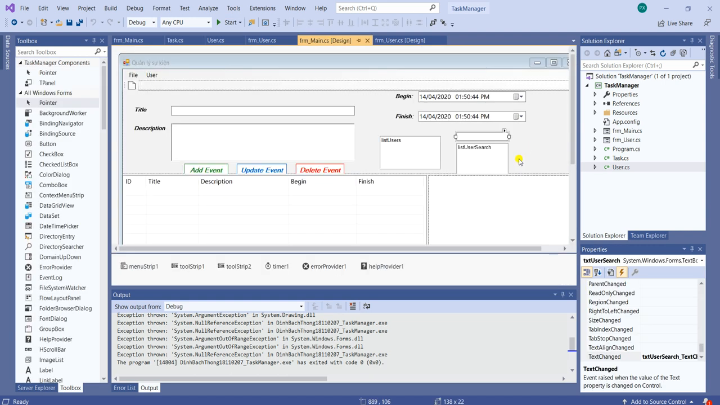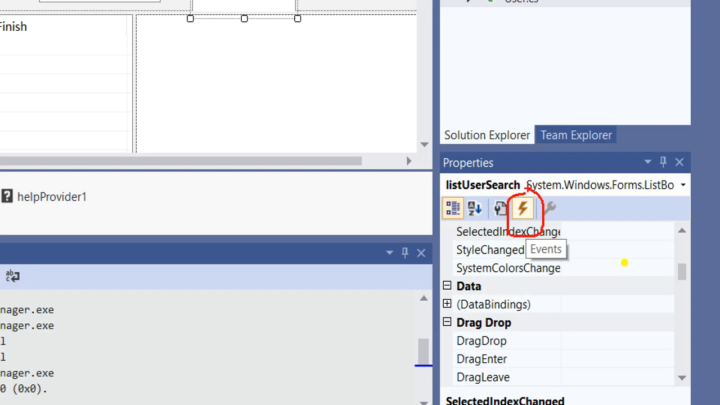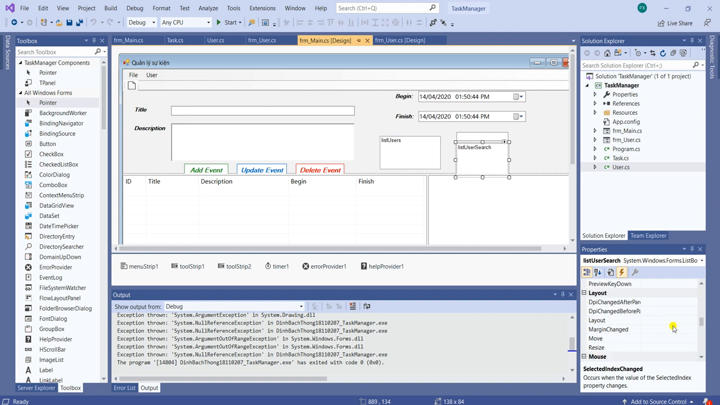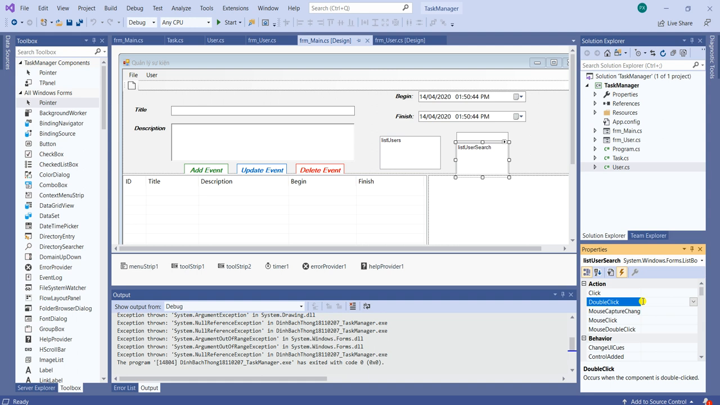As we said a lot of times, controlling window programming is handled by the event handler, so here is the event for the window. Let's check the event click. Mouse double click. When we double click, we will fill it into the list of user. So let's double click in this event.